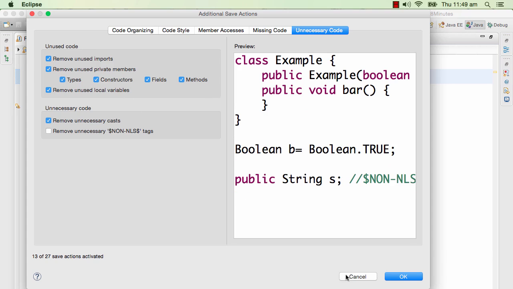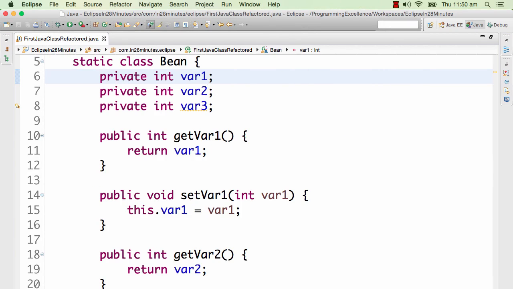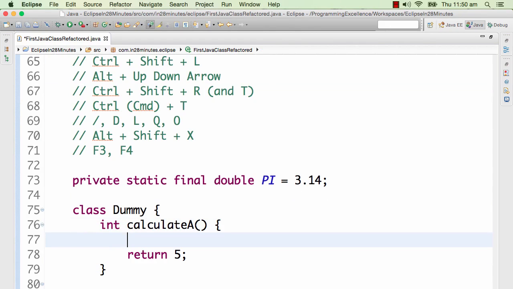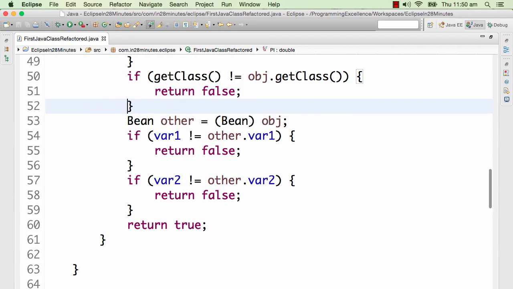So there are a lot of options which are there in save actions. I'm configuring some of them just so that I can demo them to you. In this particular method, dummy, I'll create an unused variable, int i. You'd see that it disappears because it's an unused variable. And same is the case with unused imports.